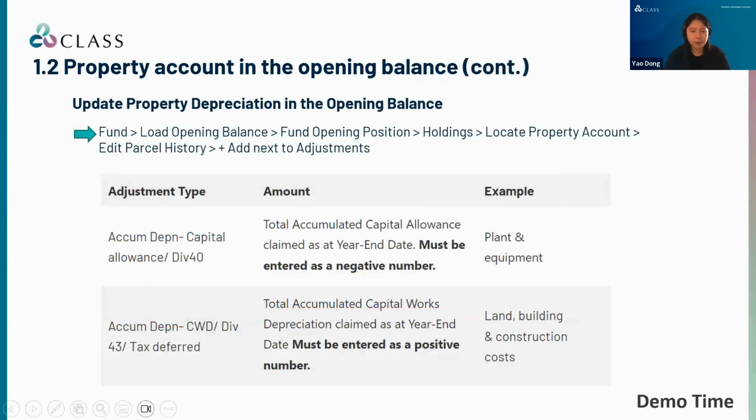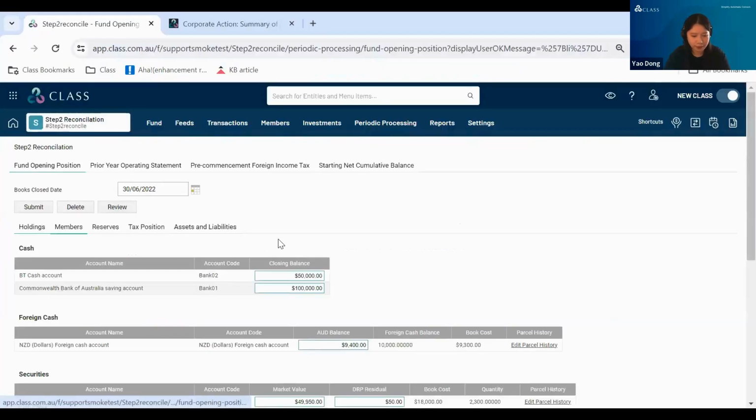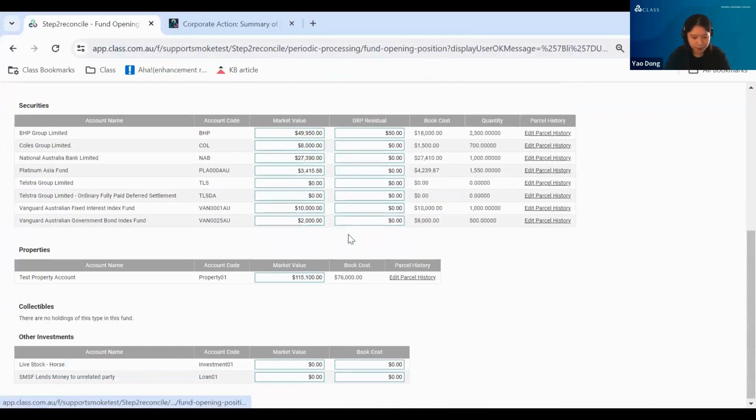According to this table, to record accumulated depreciation for Division 40 capital allowances, input a negative number and choose Division 40 as the adjustment type. For Division 43, input a positive number and select Division 43 as the adjustment type. Let me quickly show you in the fund. Let's go back to the holdings type.